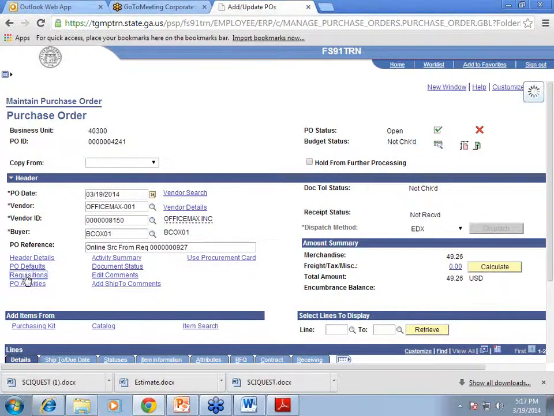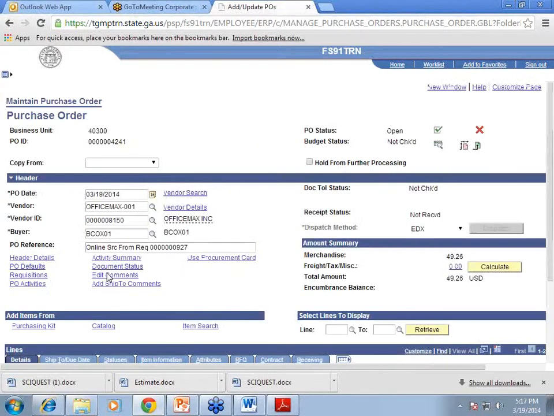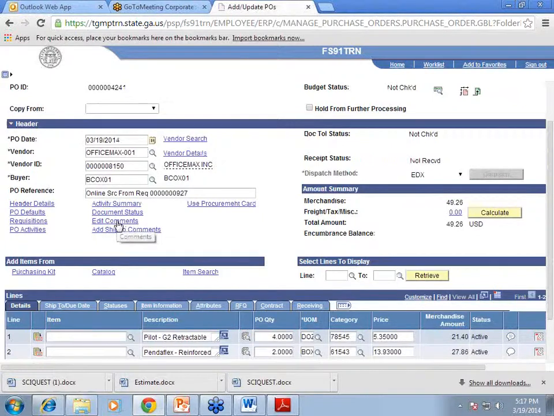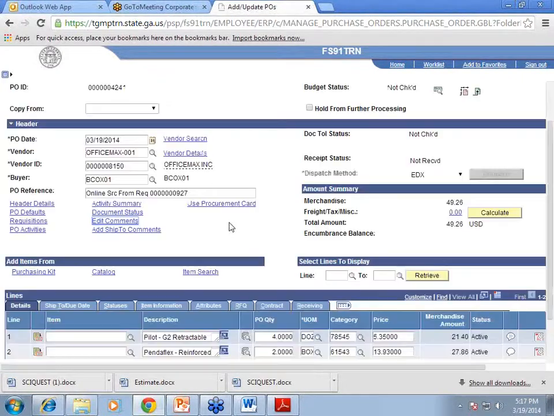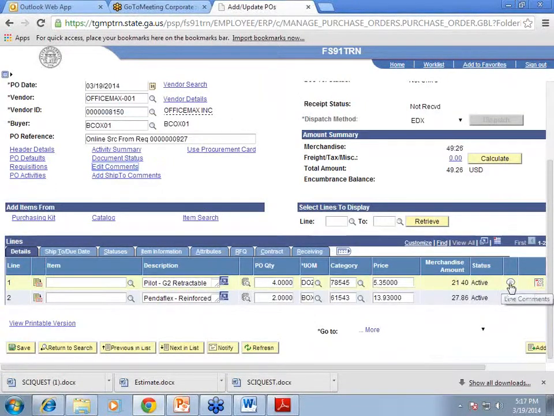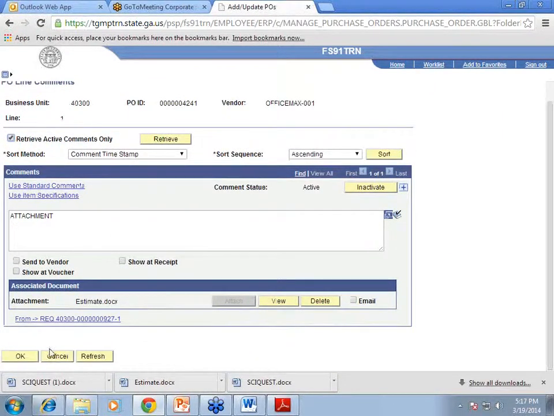The purchase order now has the ability, if I click on this requisition, to see the requisition number and open that up in a new window to see the details of the requisition that it came from. The comments got copied from the requisition over to the purchase order. Any attachments that were put on the requisition line will be down on the purchase order line. The attachment got put on, I can view it from here.